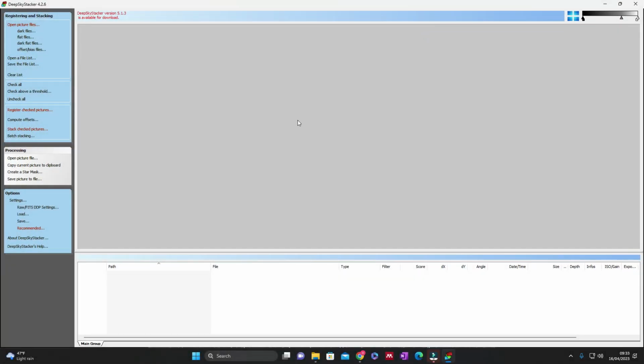The other processing I use is obviously DeepSkyStacker. I wasn't going to do this, but it's only going to be a few minutes' worth. So this is the other one I use for stacking my pictures. I generally use this if it's not a mosaic. It's a lot quicker and doesn't take nowhere near as much space.